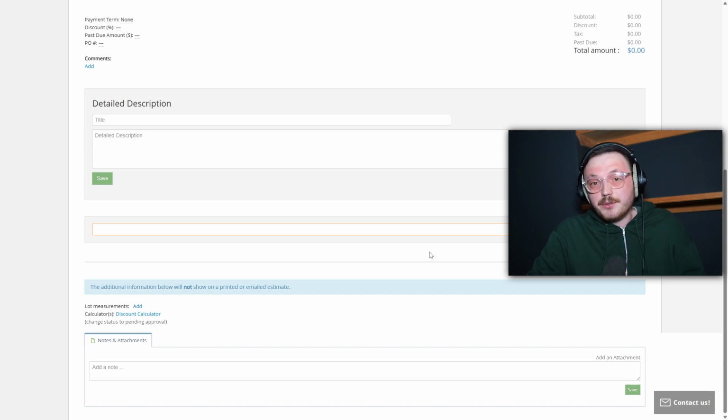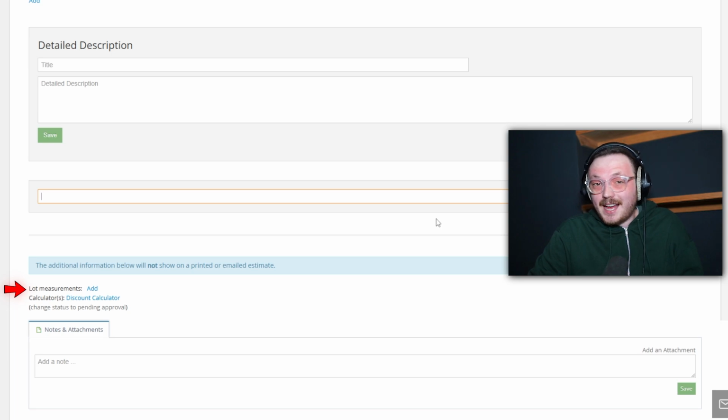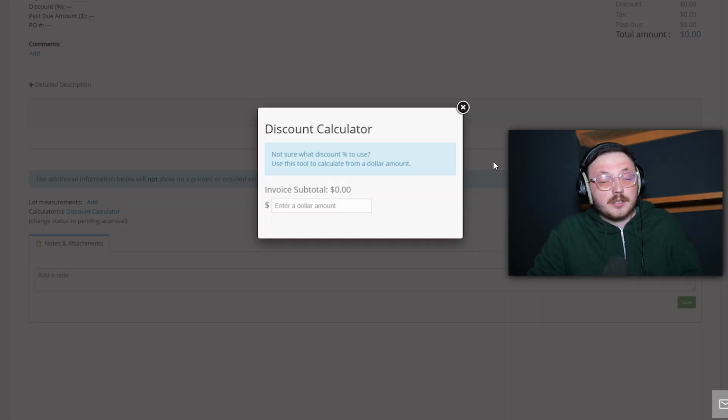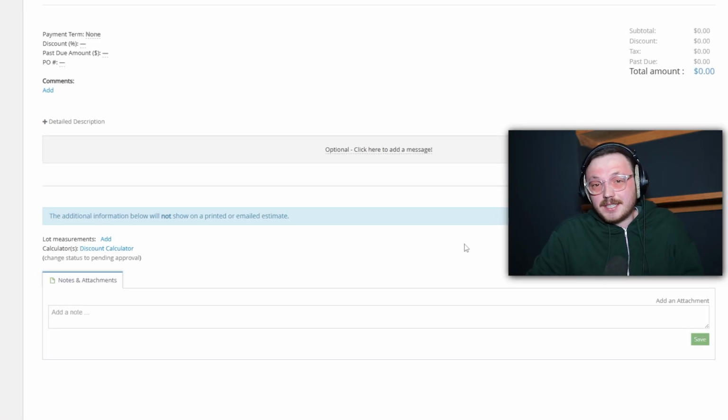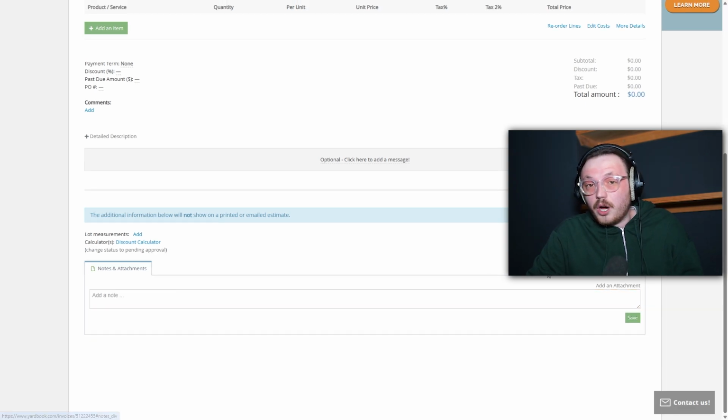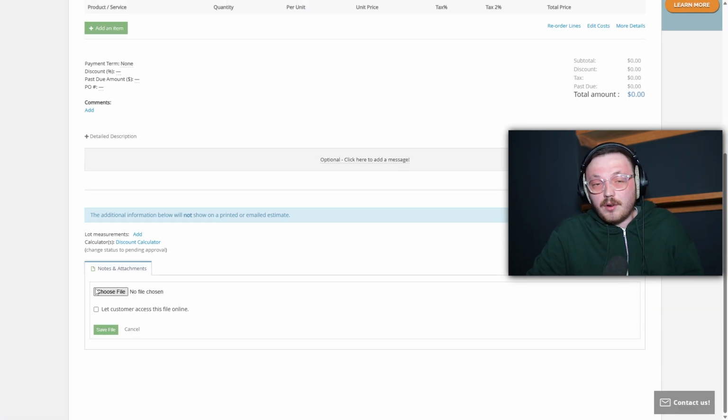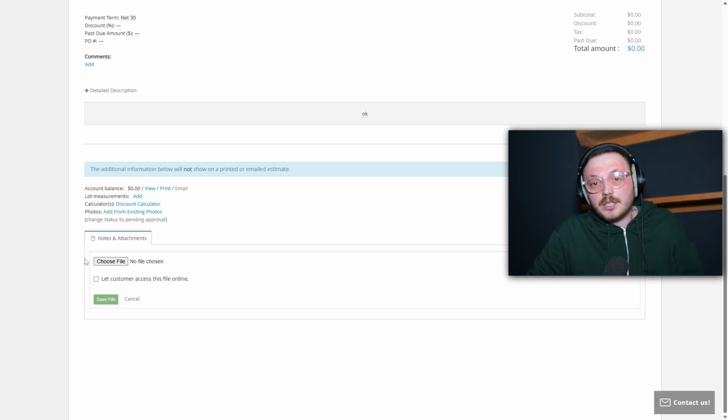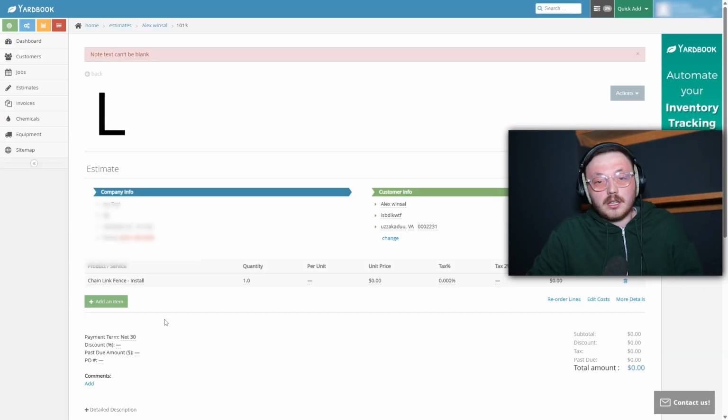At the bottom of the page, you'll see reminders about what will or won't appear on the printed or emailed estimate. Things like internal notes or attachments won't show up. They stay private. You can also add or update property measurements and use the discount calculator to adjust the pricing. In the notes and attachments section, you can leave private notes or upload documents and images for easy reference. Once you've added all the details, just hit save to store your estimate. From there, you can print or email it to the client. So sharing a professional quote is quick and simple.